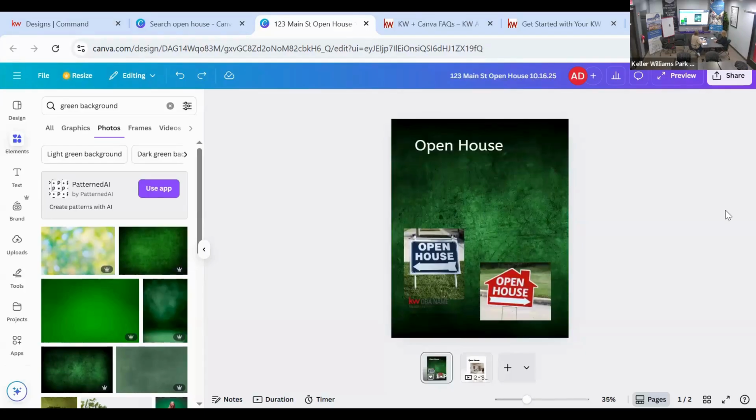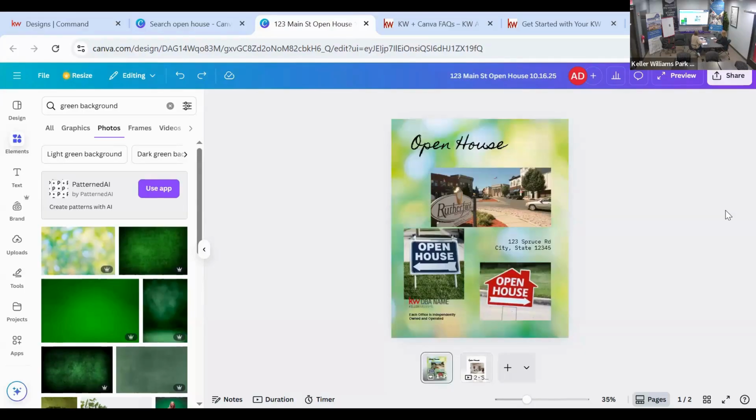If you hit Control Z, it just undoes everything you've just done. You can also use this back arrow here. Anytime you hover over something, it'll show you what keys to use if you want to use the keyboard shortcuts. Just FYI. So the first thing is that the Keller Williams logo must be presented on all marketing materials.